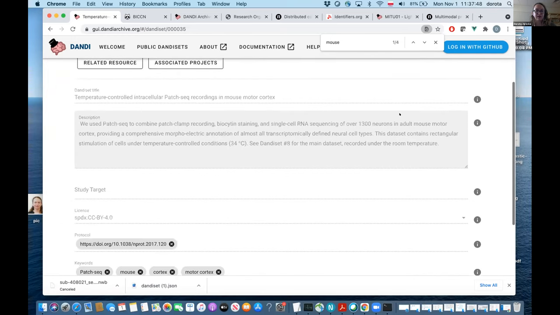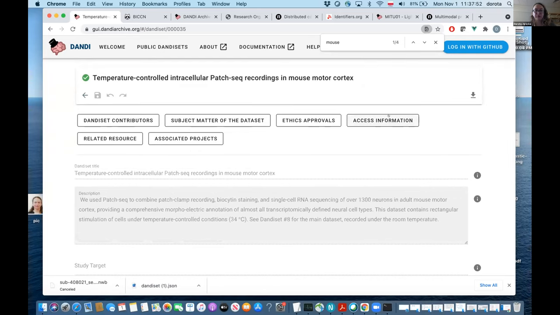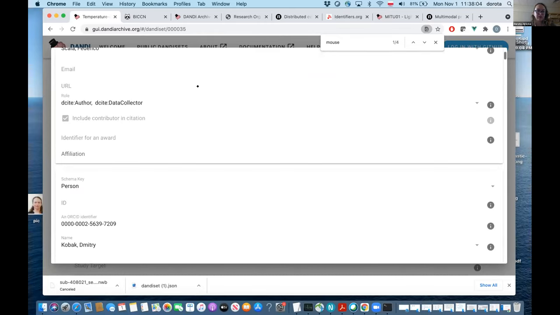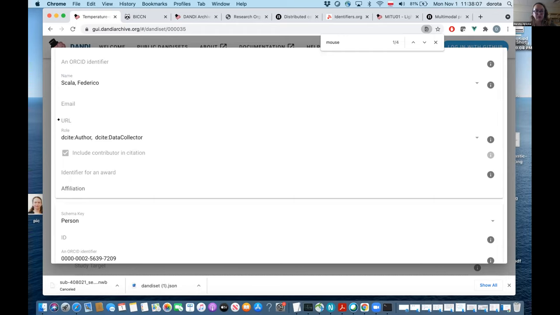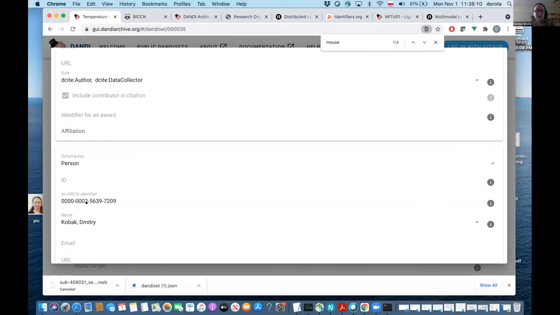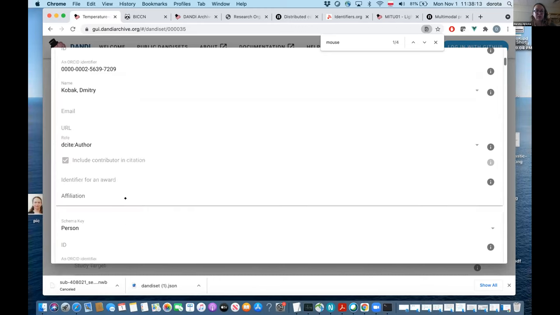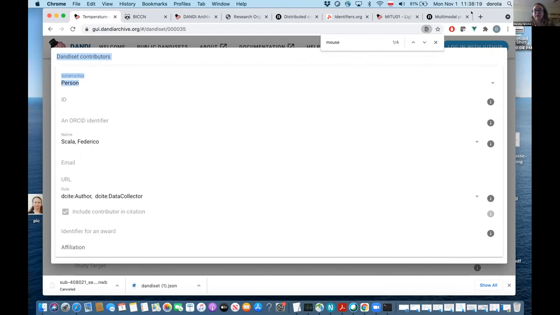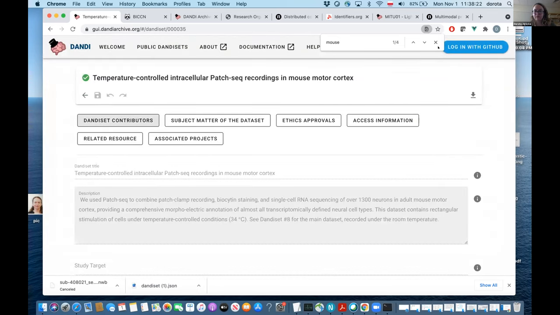okay, here you can see some of the information that you could already access from the landing page, but you could also access more details. So for example, if you click on Dandi contributors, you will have not only names, but you can also have emails, URLs, and ORCID information about the authors. So here you will find more detailed information about the metadata of the Dandisets. And if you want to download, you can click download metadata and you will have all this information in JSON format on your computer.